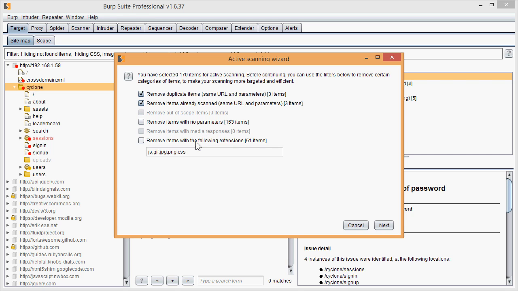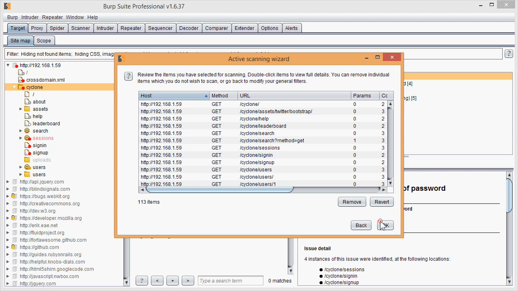The next item that we can choose is remove items with the following extensions: JavaScript, GIF, JPEG, PNG, CSS. Generally, it's okay to remove those, but it depends on your web application. You might want to take a look at your web application. Sometimes JavaScript files are active. Sometimes CSS files are active. And there can be other types. For example, maybe there are BMP images. Maybe you don't want it to test PDF files. You can add these to the list as appropriate for the target that you're testing. Let's click the next button.